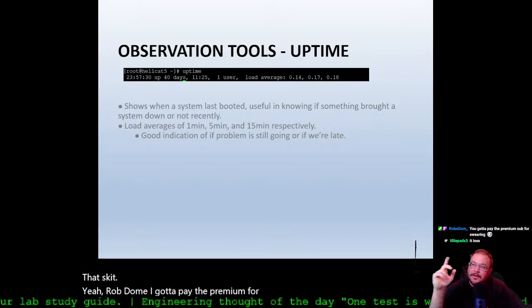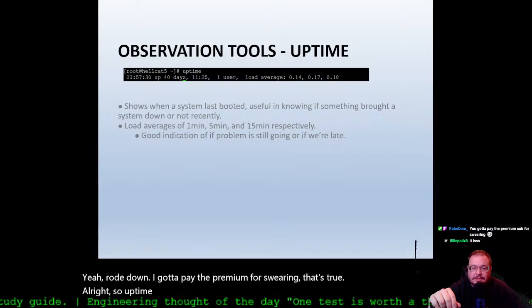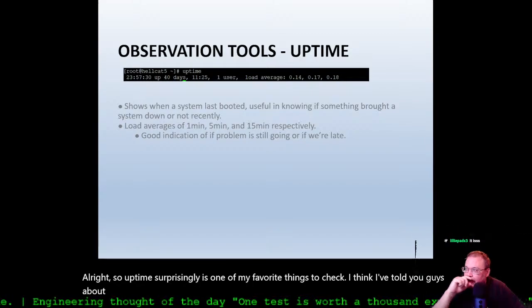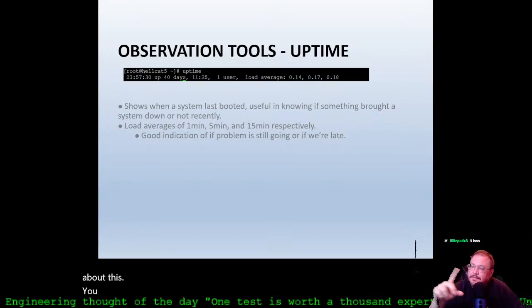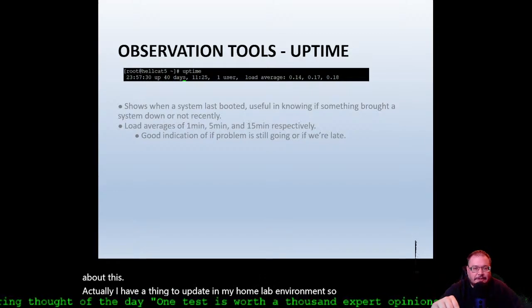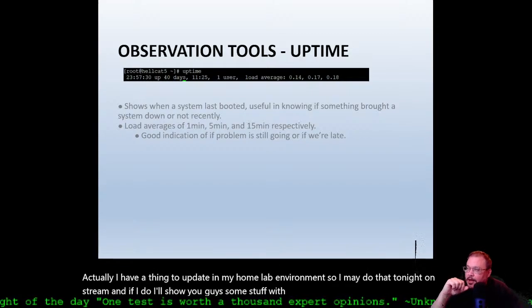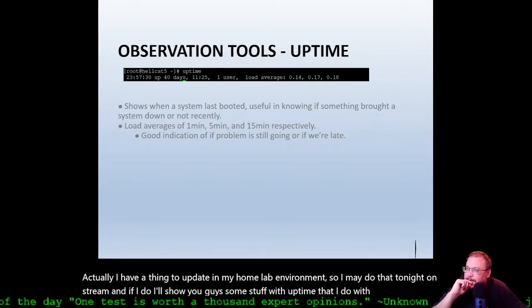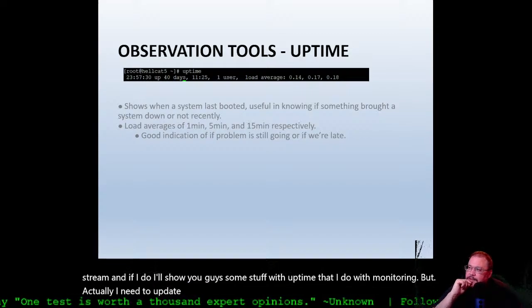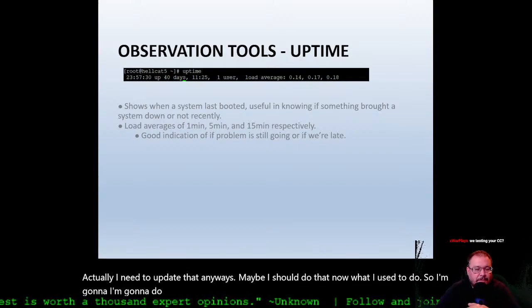That's true. All right, so uptime, surprisingly, is one of my favorite things to check. I think I've told you guys about this. Actually, I have a thing to update in my home lab environment, so I may do that tonight on stream, and if I do, I'll show you guys some stuff with uptime that I do with monitoring. Actually, I need to update that anyways. Maybe I should do that now. So I'm gonna do something that I used to do.